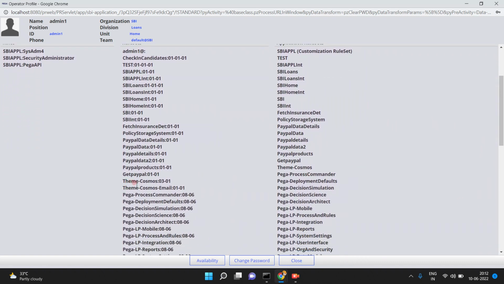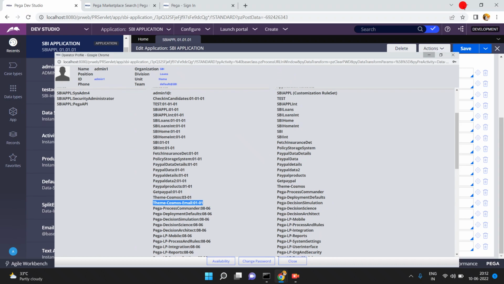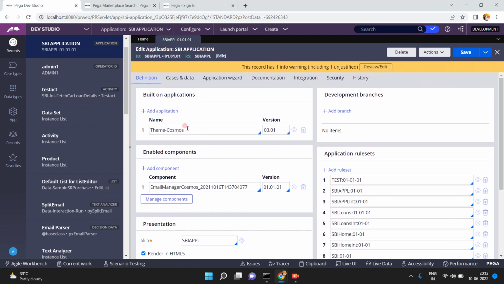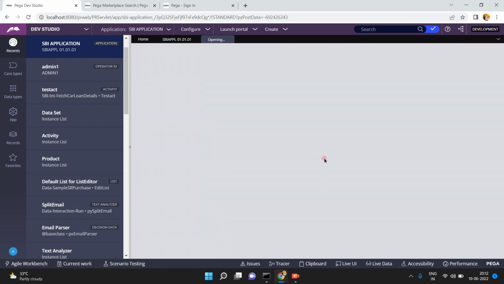After that, see this one, theme Cosmos and theme Cosmos email. What is meant by the theme Cosmos email, why is it displaying, why is it available in my application rule set stack, in my profile stack? Because your application is built on theme Cosmos. That's why the theme Cosmos rule set is displayed. See, if you open the theme Cosmos application, you can see the rule set version of the theme Cosmos application.